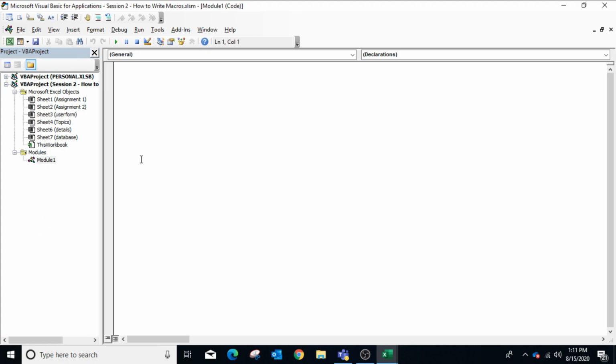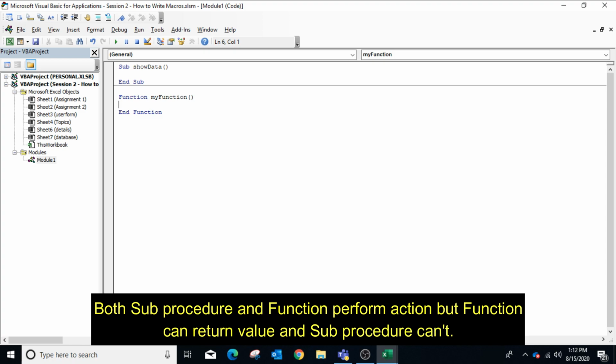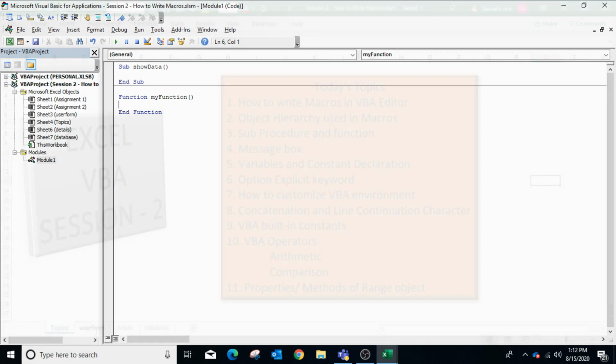The macros are written inside a sub procedure or a function. To write a sub procedure, type keyword sub, any name, and press enter. Now we will write the macro inside this sub procedure. Similarly, we can create a function: type keyword function, any function name, and press enter. The difference is that a function can return a value, whereas a sub procedure can't return a value.